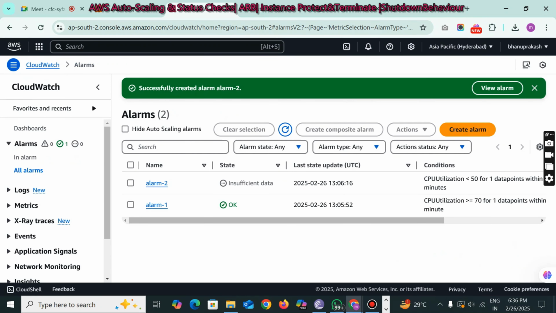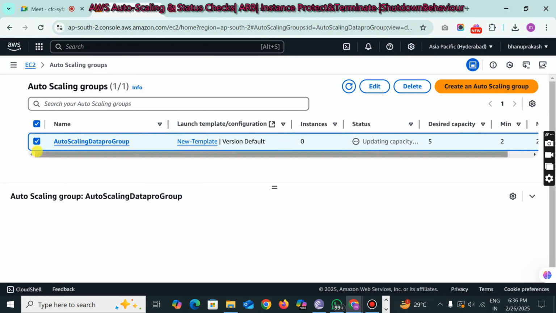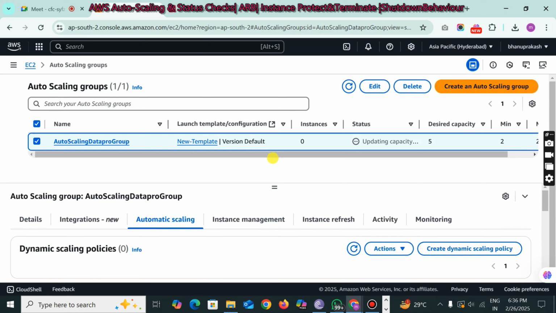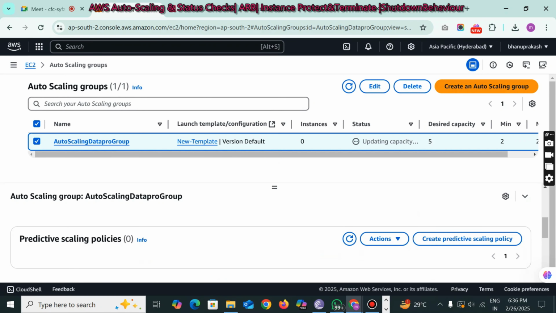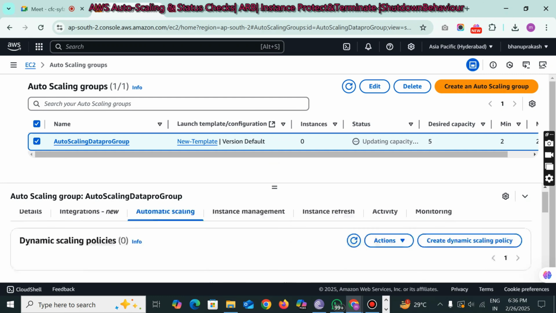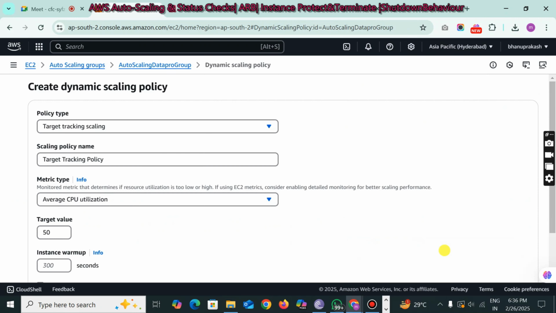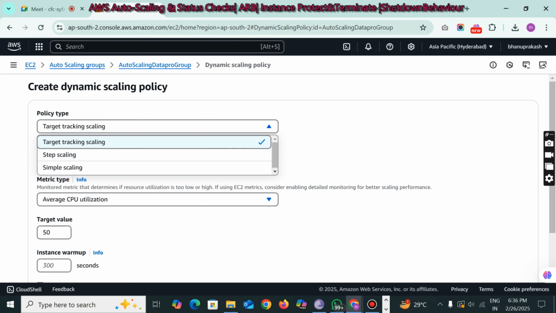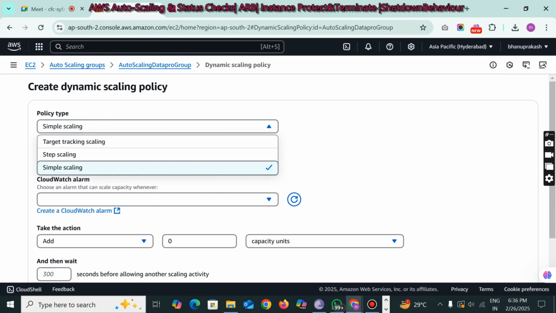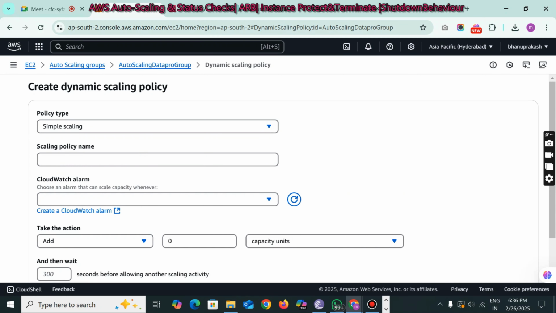Now what I will do, I will simply go to the auto scaling group, select this auto scaling group and here see in the third tab automatic scaling option is there, right? So ఇక్కడ చూసుకుంటే మీకు dynamic scaling, predictive scaling, scheduled scaling, these all options it will show you. Right now we are performing dynamic scaling policy. Click on create dynamic scaling policy and policy type I am going to select here simple scaling. And in the real time also, in the industries also, most of the people will go with this simple scaling only. So better to select the simple scaling.